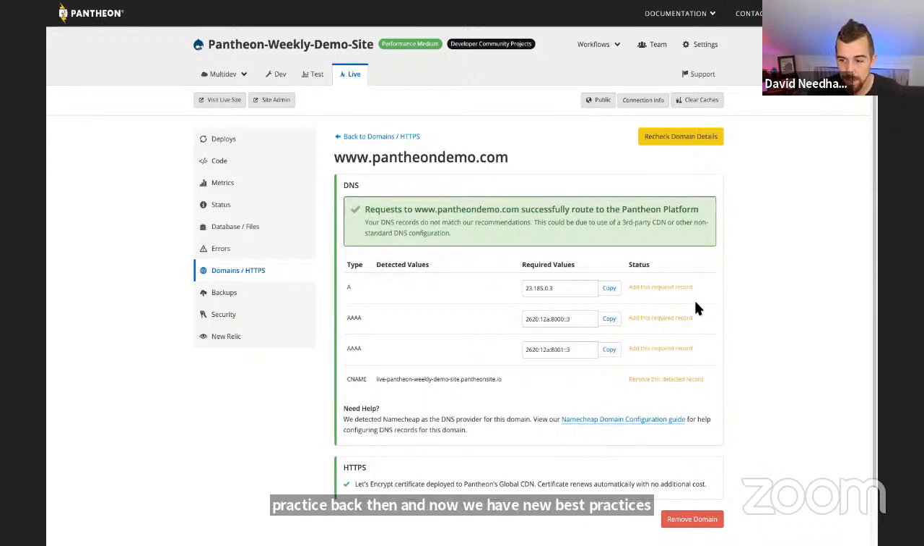There are better ways of doing things, and so rather than adding a CNAME that points to this environment on Pantheon, we're switching to A records and these quad A, AAAA records. And so it is a recommendation that we switch this over. And so we can remove this one and add these, and we'll be good to go.